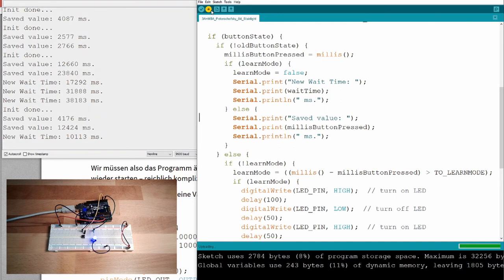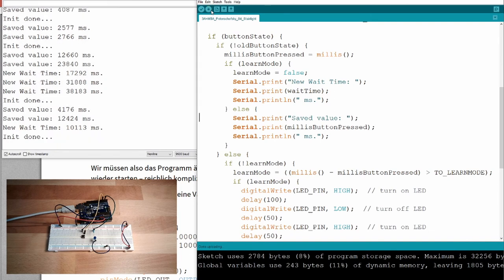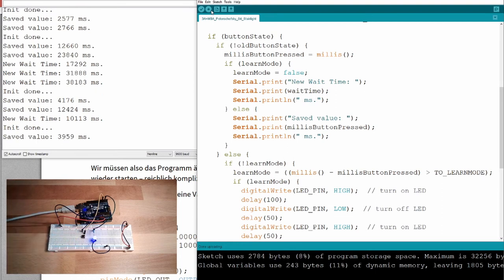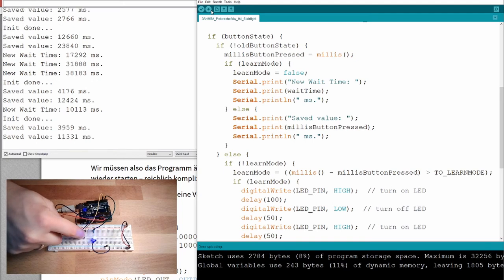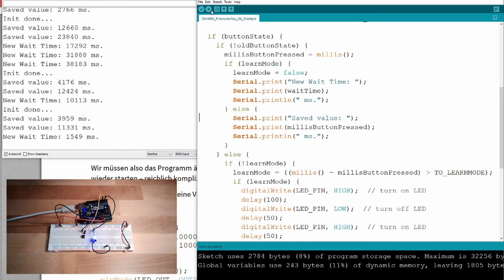Upload. Let's see if it's working better now. Press the button. It should be 5 seconds again. Press and hold the button. Indication: I entered learn mode.